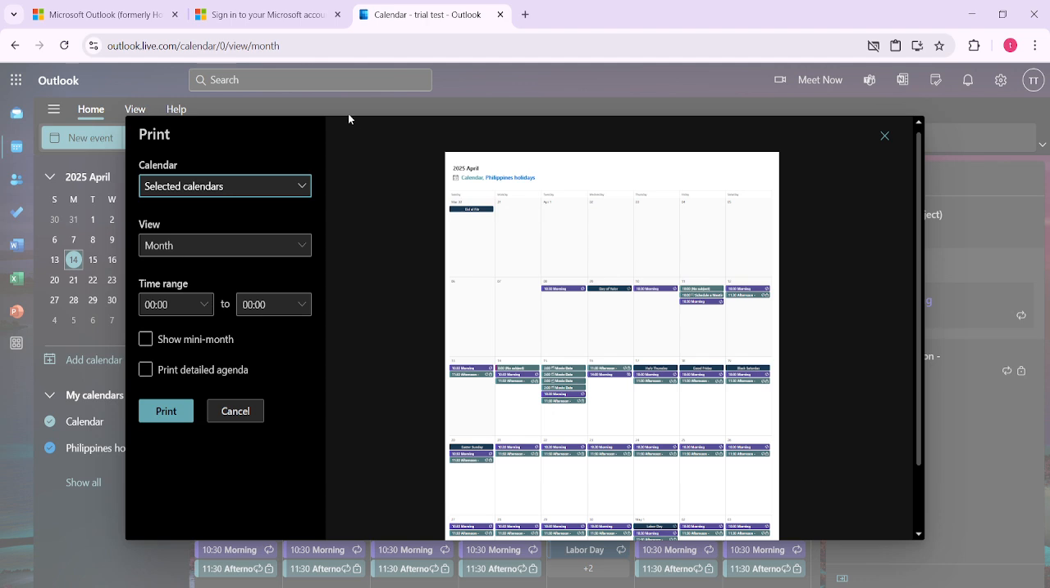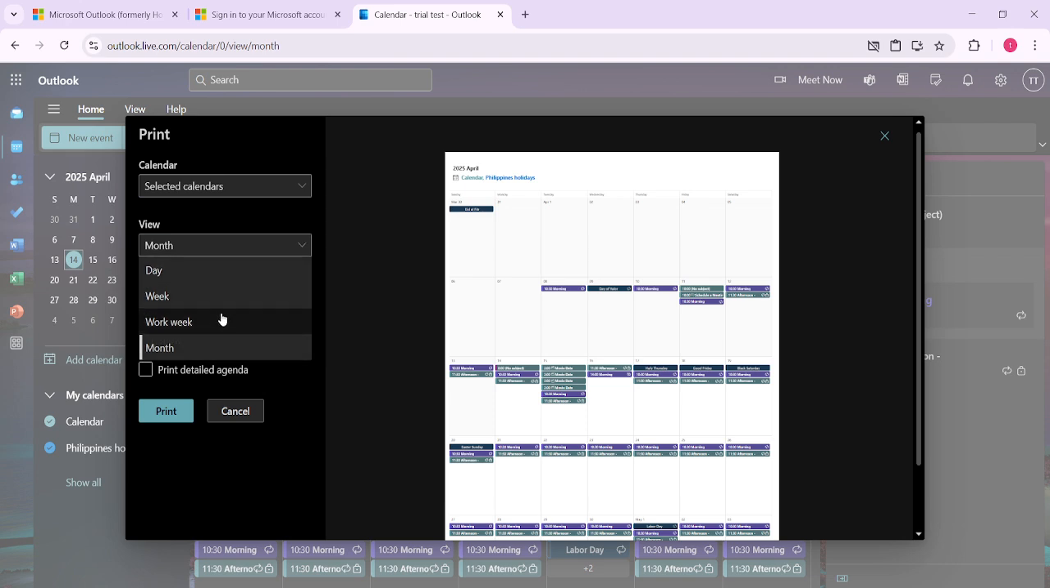In this print settings window, you have the flexibility to choose which calendar view you would like to print. Depending on your needs, you might prefer a day view, which focuses on a single day, a week view to see all tasks scheduled for the current week, or a month view for a broader perspective. Take a moment to select the view that best meets your needs.